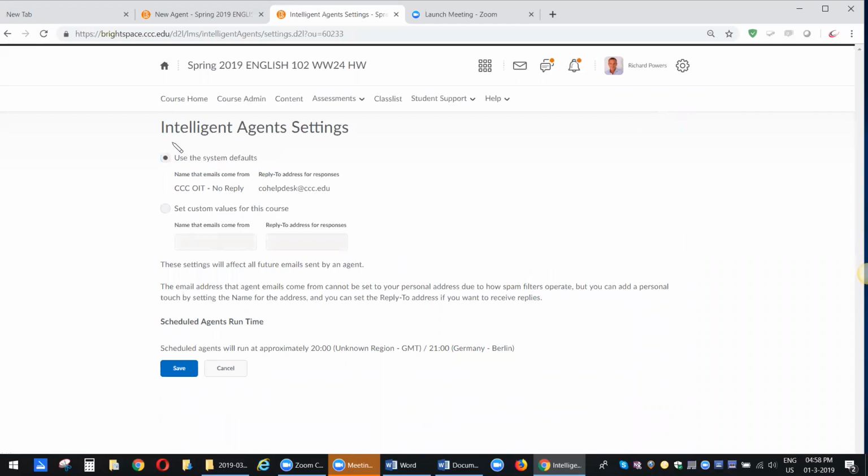Notice you have an option here of using the system defaults for emails that will come from the Office of Institutional Technology or the help desk as the reply to. So what you want to do is set your custom values for this. So put your name that you want the emails to come from, and then put your CCC mailing address in there too, and then these settings will affect all future emails sent by an agent.